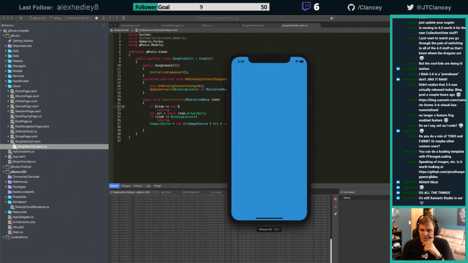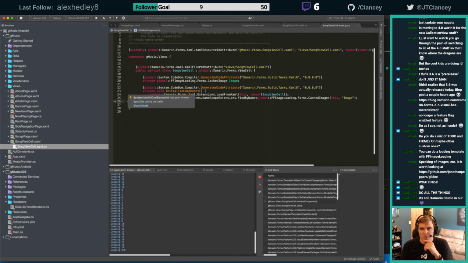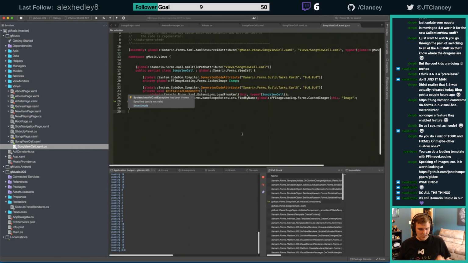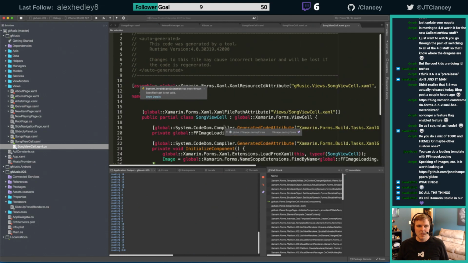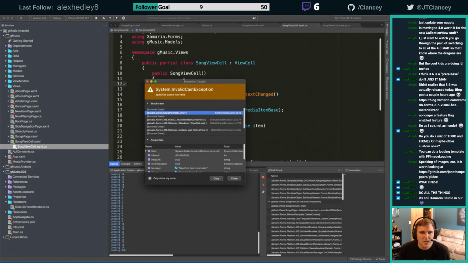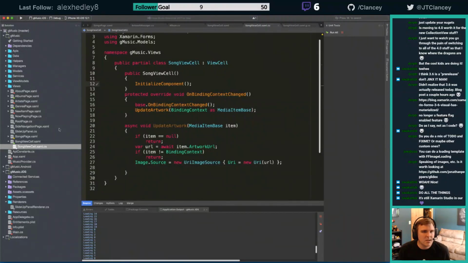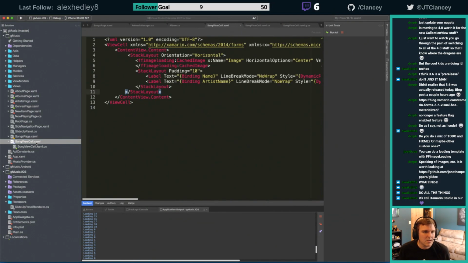Oh, wow, my code window is very big and you guys can't see everything. Let me resize windows. Let's re-zoom back in. Specified cast is invalid. All right, well, let's see what I did wrong there. Song view cell is a view cell. This is a view cell.